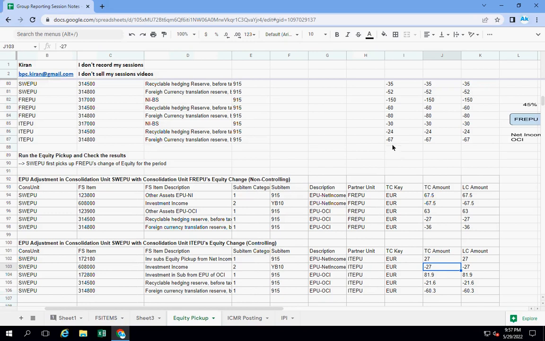So what about the other comprehensive income? 67 plus 24, which is 91. 91 multiplied by 90%, which is 81.9. That 81.9 is posted in the Switzerland books. See, EPU, OCI, and the other leg is posted to the same other comprehensive income accounts. This is the next one. Now you have to understand the other one, which is important.